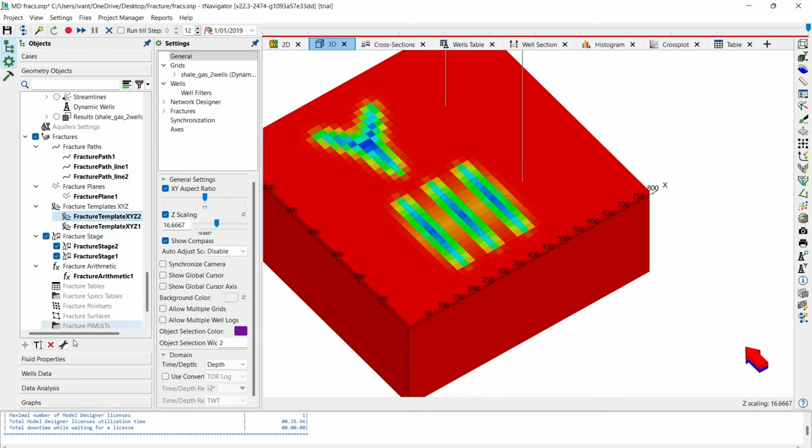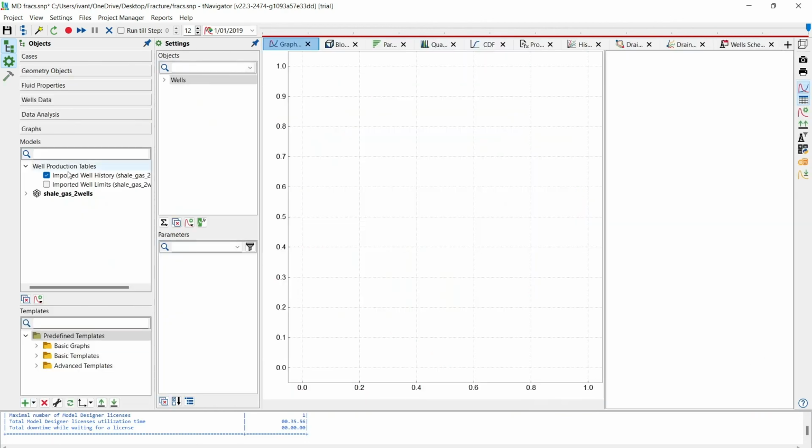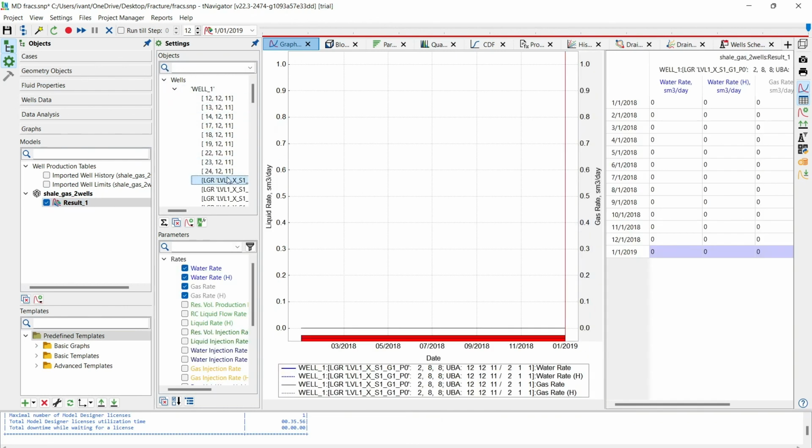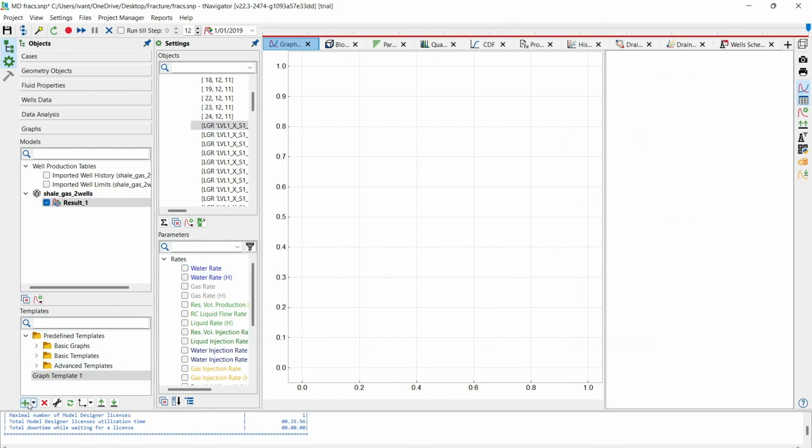We now move on to the result of this project. We can move to the graphs tab. We can show the result here. We can use the predefined templates. We can open the Wells LGR file here. For example, we want to see the transmissibility factor. I'm going to add a new graph template here.